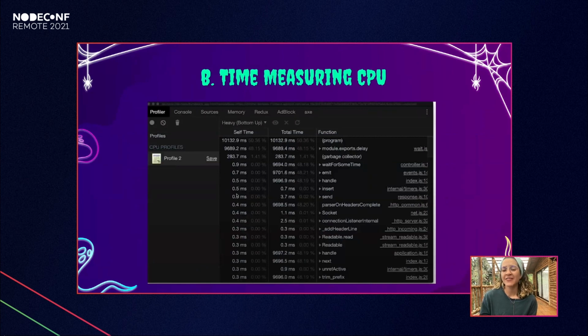The second tool we have in hand is time measuring CPU. CPU load can be measured using various tools, such as HTTP, built-in tools, or external tools. Now the question is, how do you find out if you have a problem? One option is to open DevTools and click on the profiling tool that gives you a CPU profile. This will tell you how much time it takes to run a specific function, process, or resource.